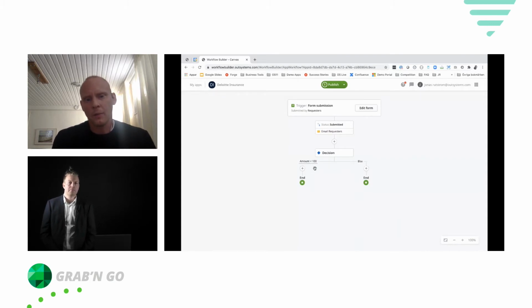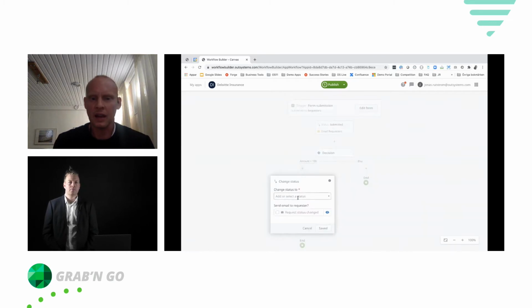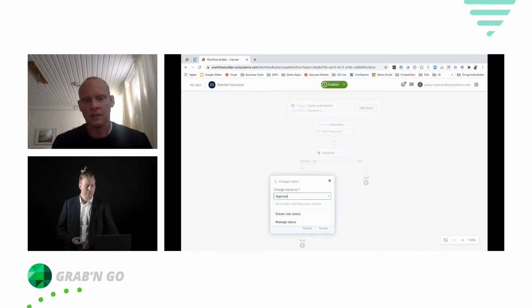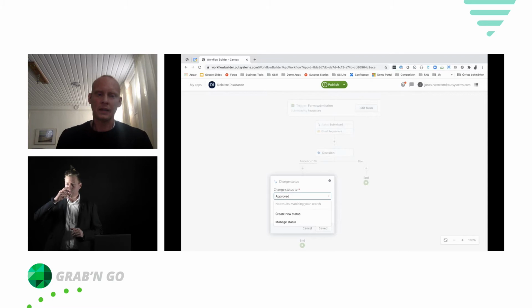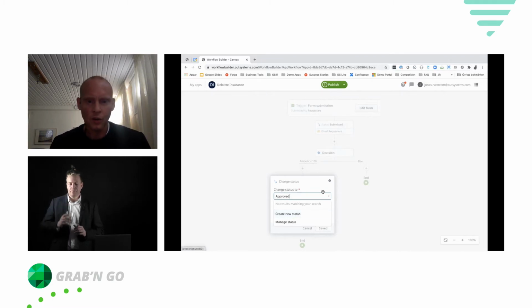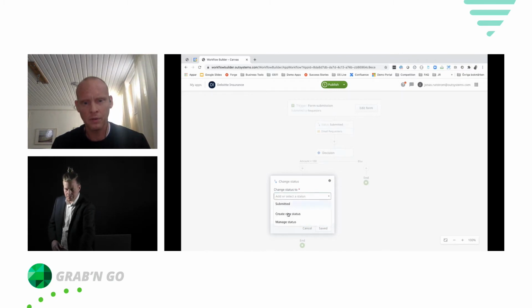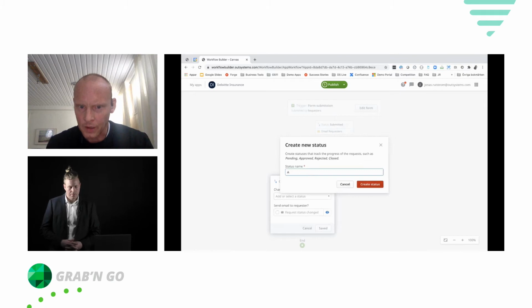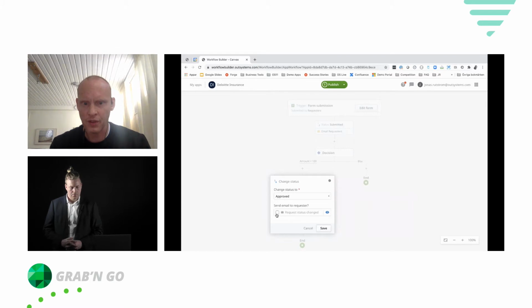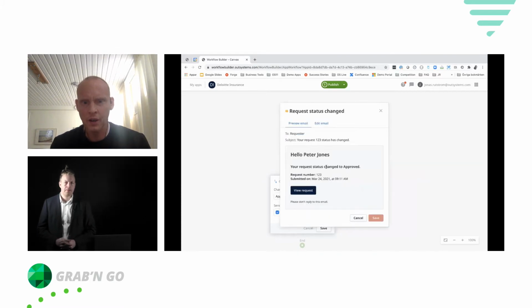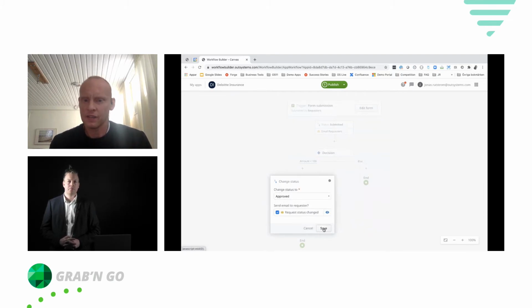So then we also need to decide what will happen when a case falls into this category. We should say that it should be automatically approved. So I need to create a new status. I can create any type of it. So create new status, approved, and we're going to use that one, and we're going to notify the user with some kind of mail. And then we click save.